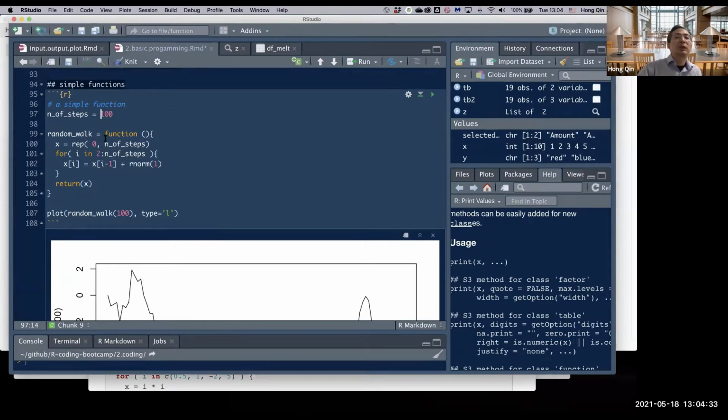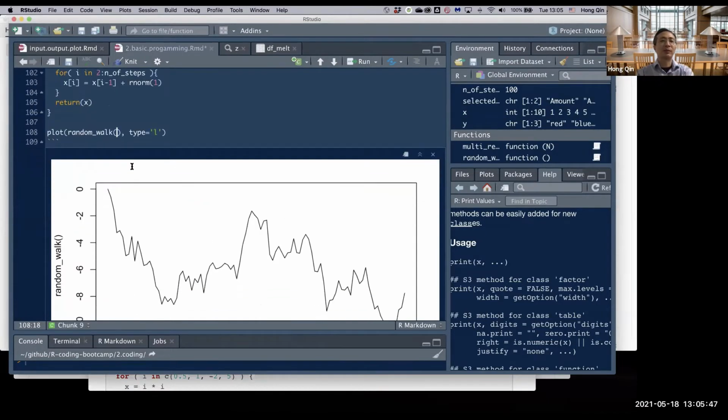So this function is basically a random walk, where for every step you just add a Gaussian random number to the previous step. It's basically walking randomly in the plane.